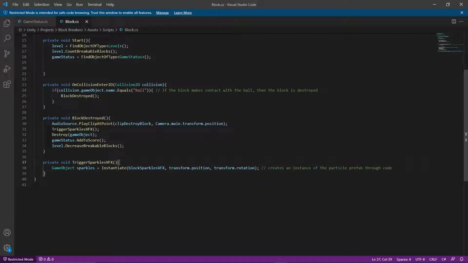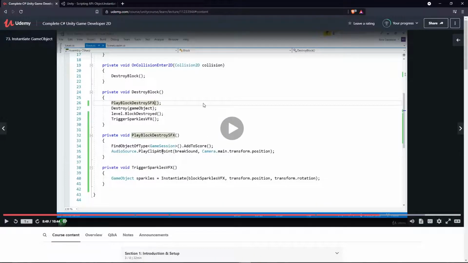So we want to play the sound, trigger these sparkle effects, destroy the game object, add to score, and then decrease the number of blocks on the count. I think that's fine. I don't think I need to do that.